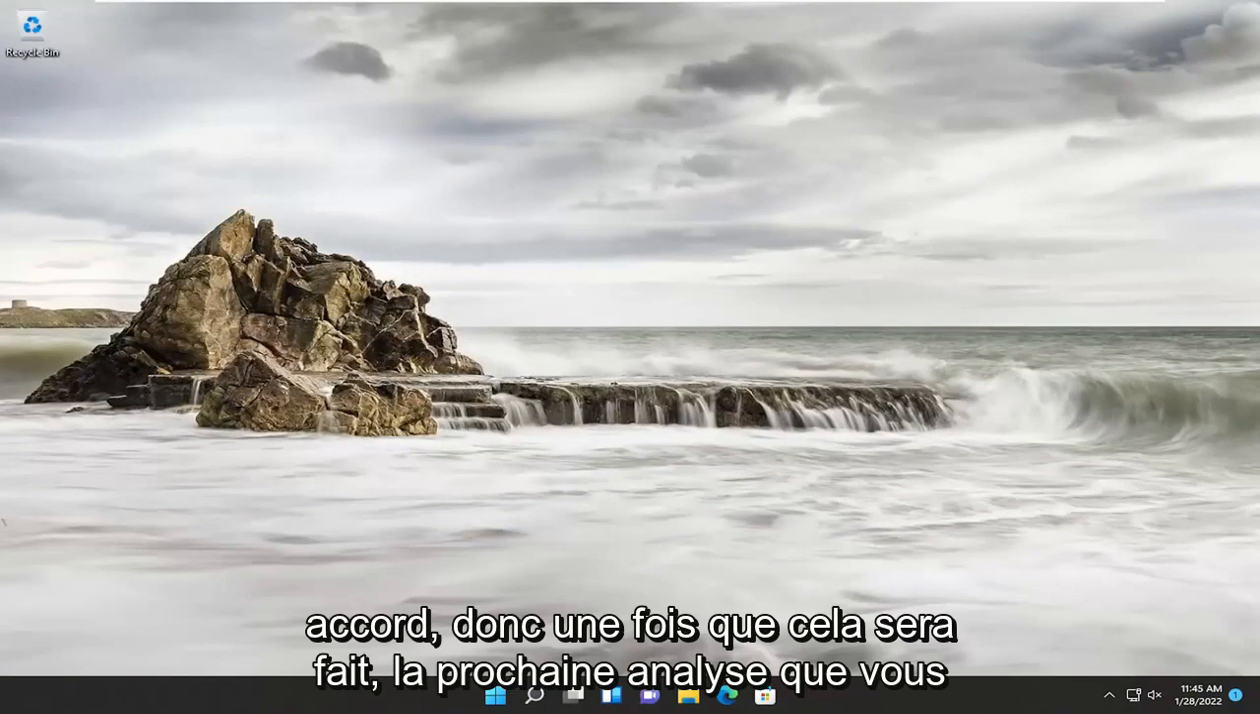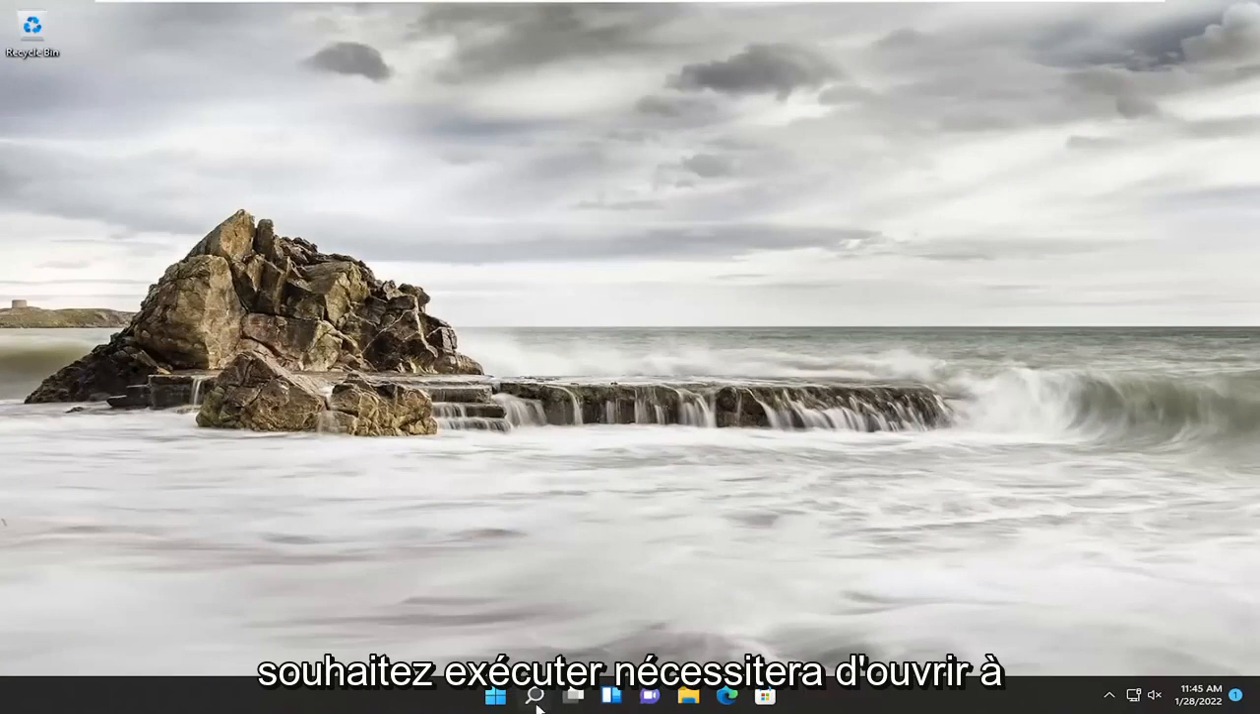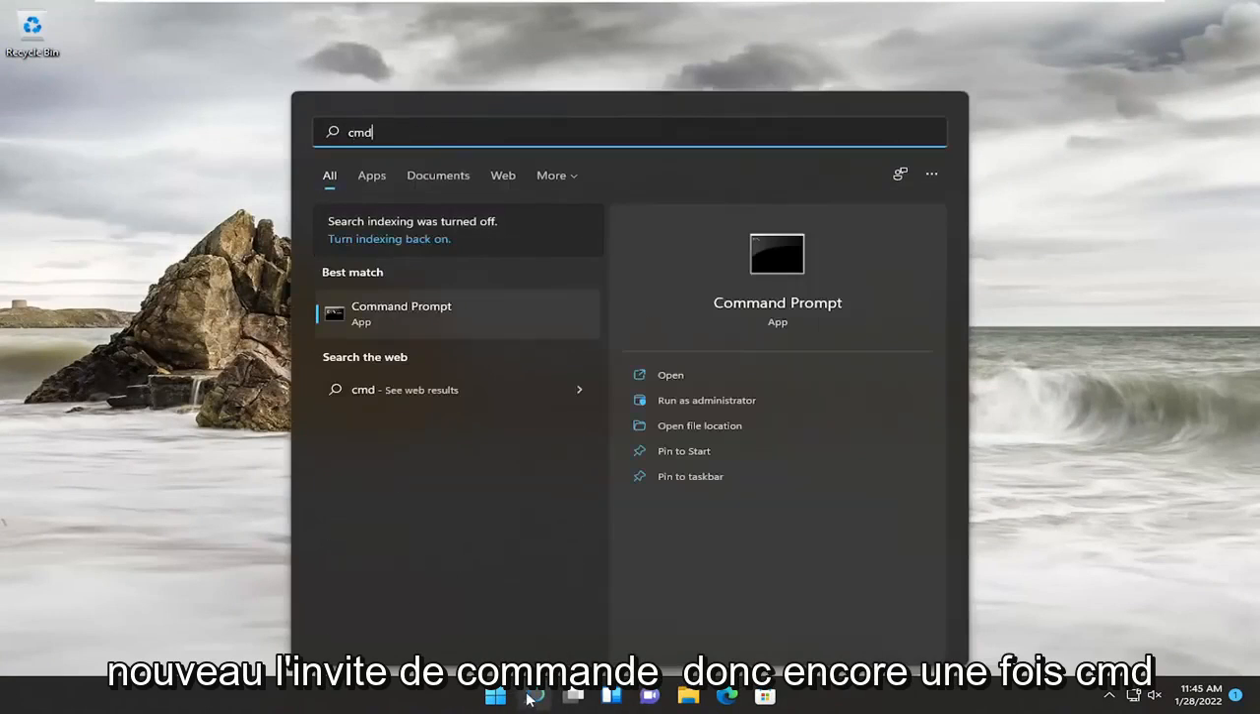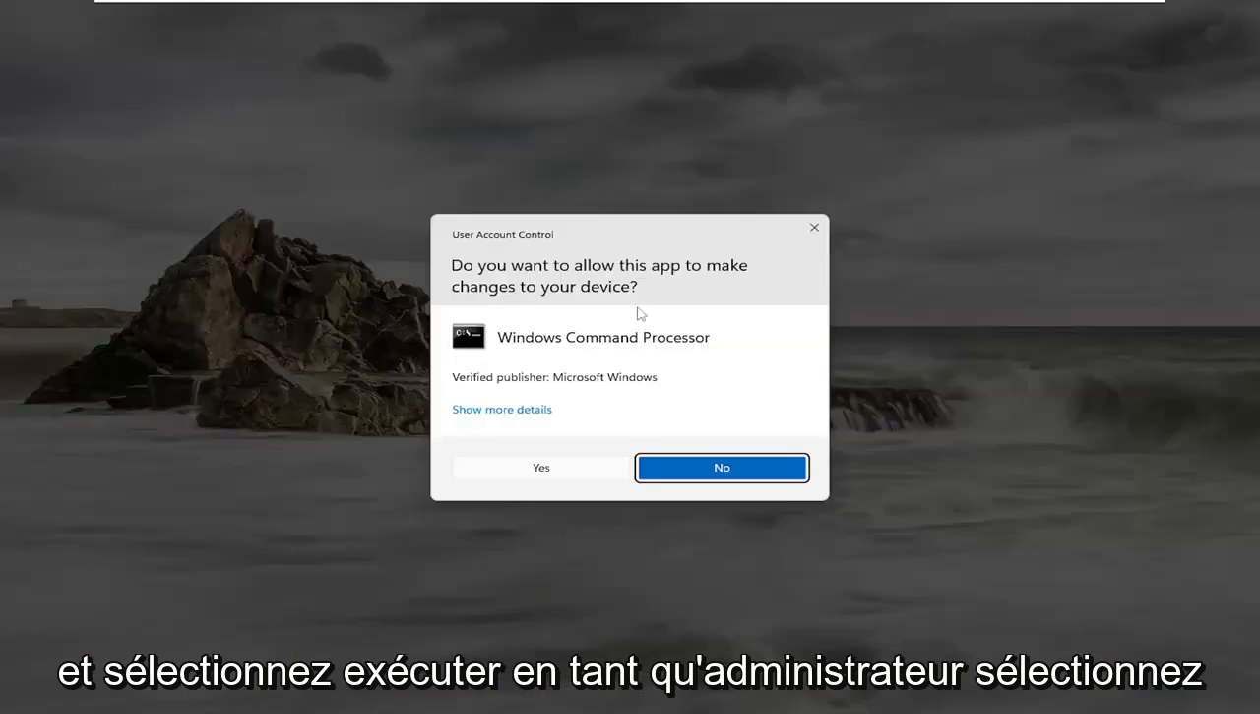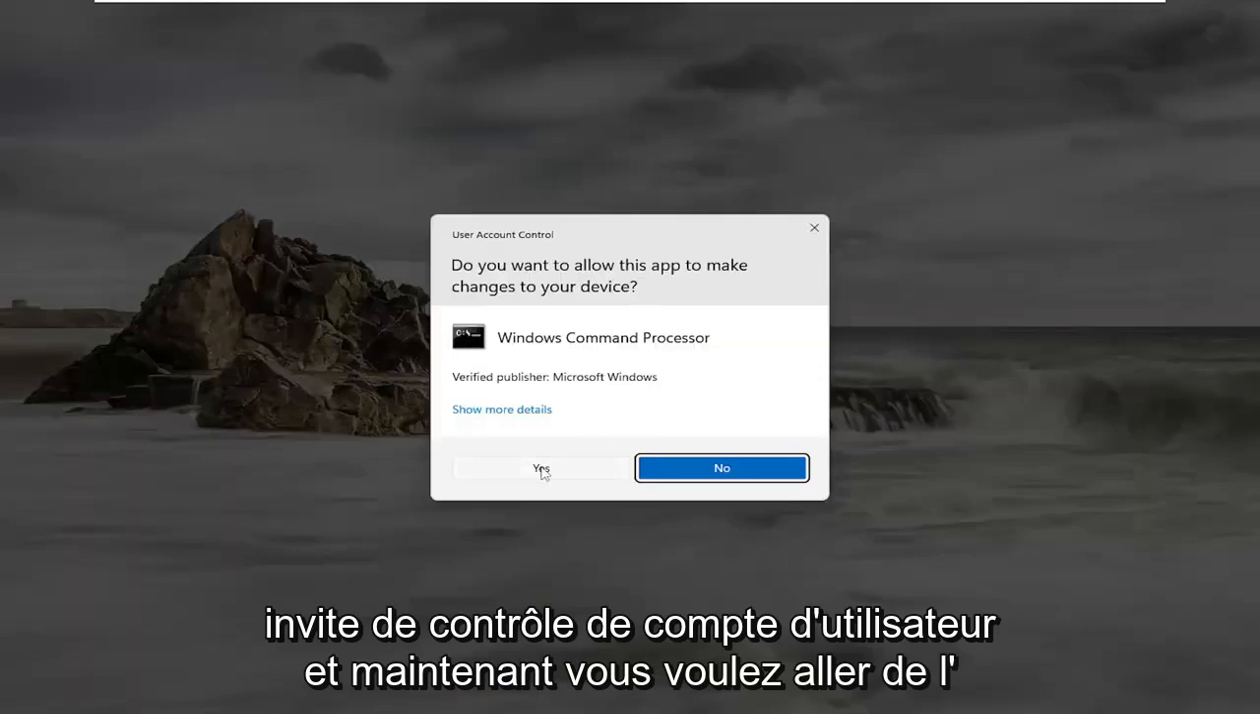Okay, so once that's done, next scan you want to run will require opening up the command prompt again. So again, CMD, right click on the command prompt here and select Run as Administrator. Select Yes if you receive a user account control prompt.